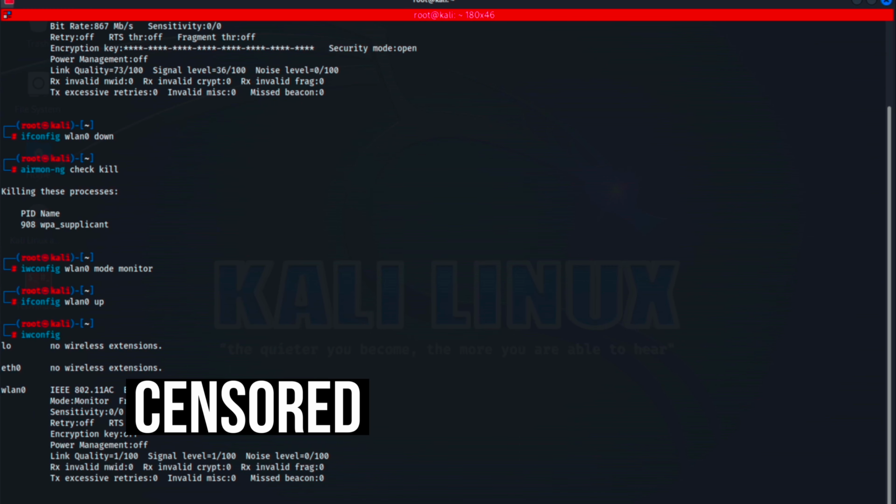Voila! Now check it with iwconfig. The mode has been changed to monitor.